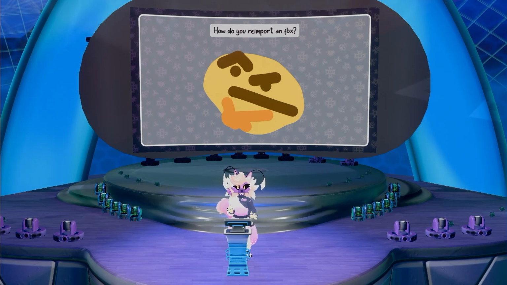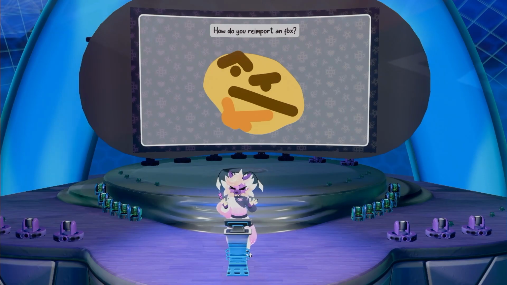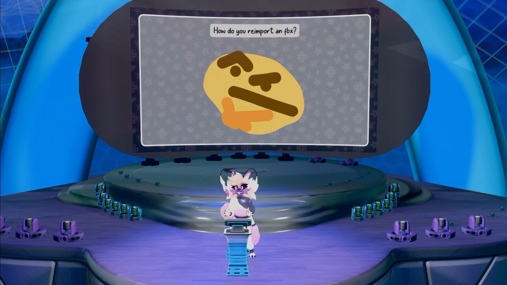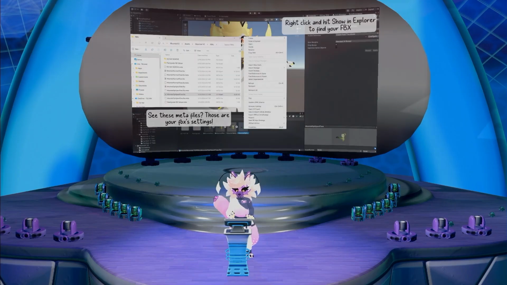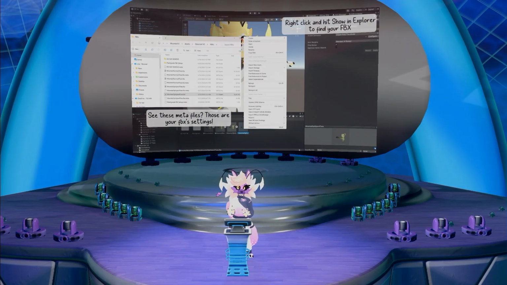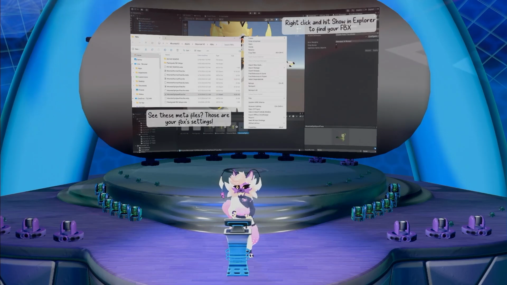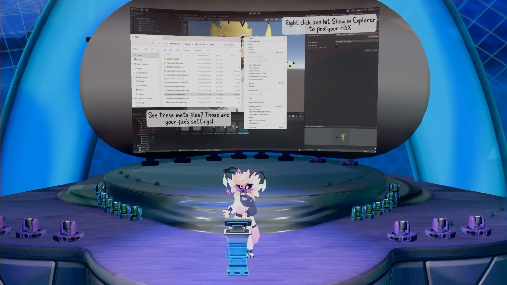Now, what happens if you have your mesh imported, your settings perfected, but you need to change something about the FBX? Trust me, that sort of thing is going to happen a lot. To perfect my FBXs, I probably have to re-import them into Unity over 100 times. Thankfully, it's actually really easy. Find the FBX you want to replace, right-click it, and hit Show in Explorer. This will show you exactly where that file is within your Unity save. See the meta file? That's where your import settings are stored.